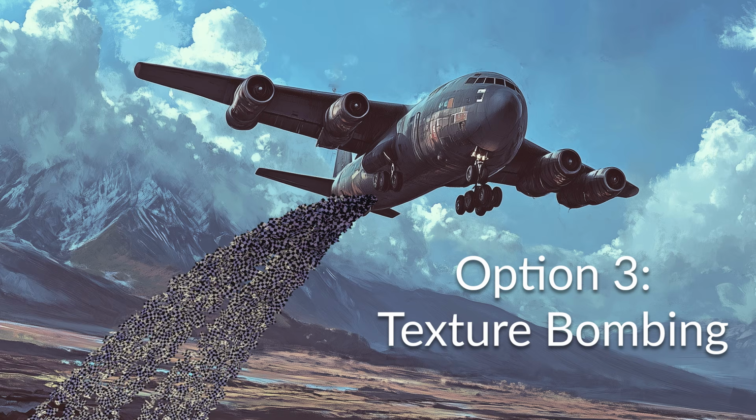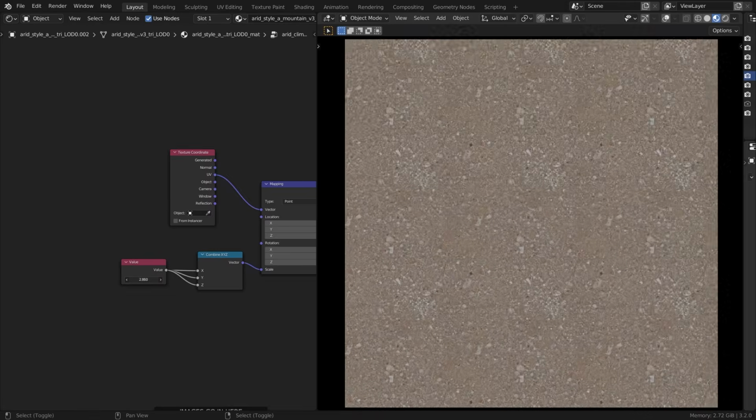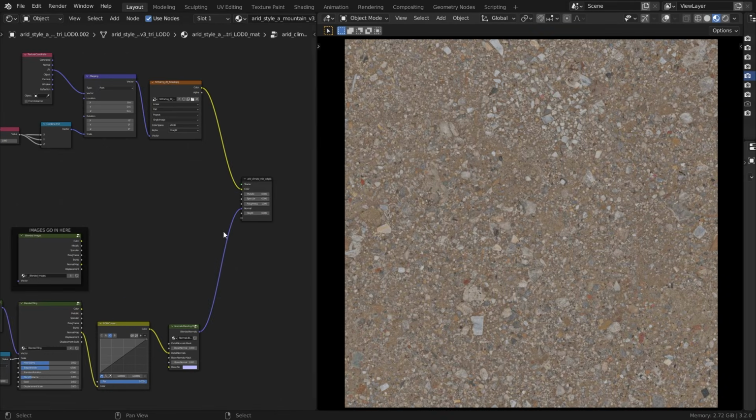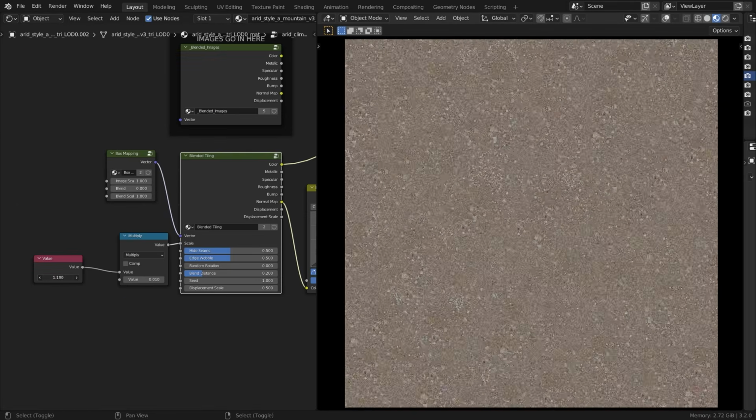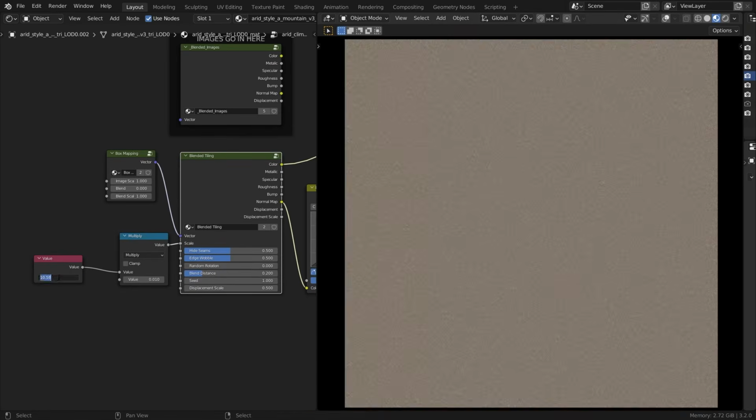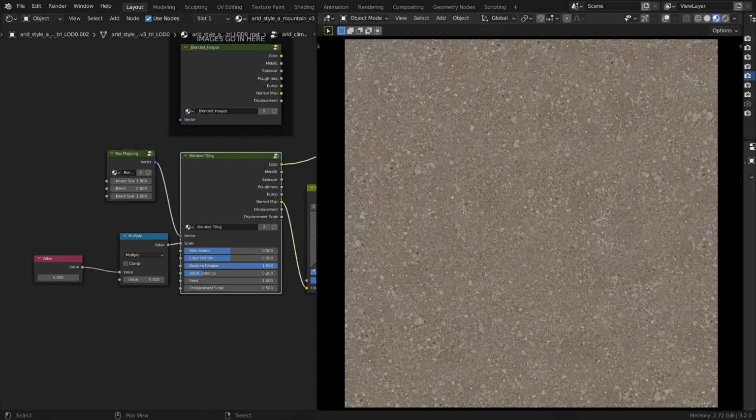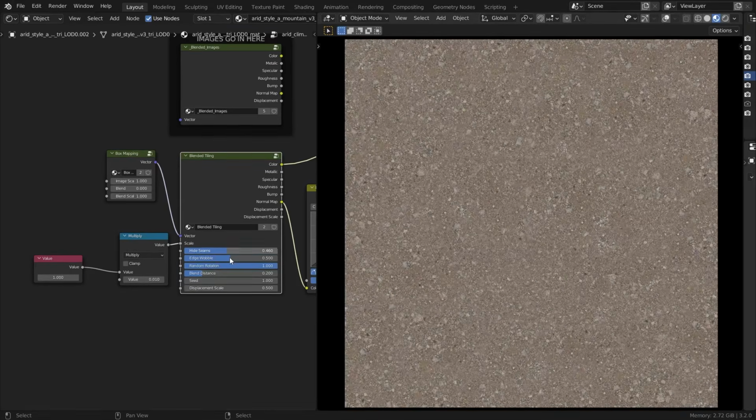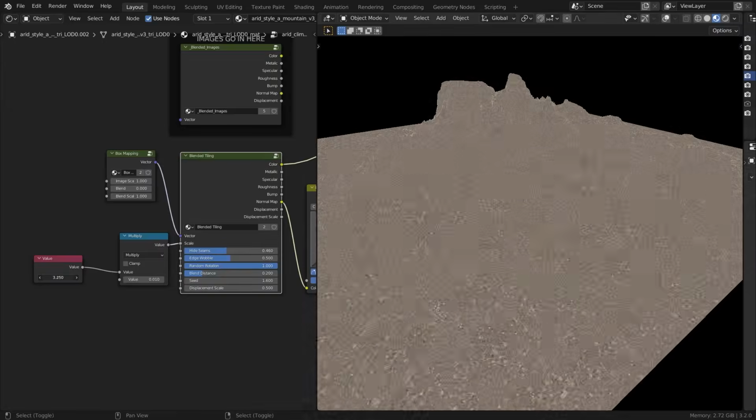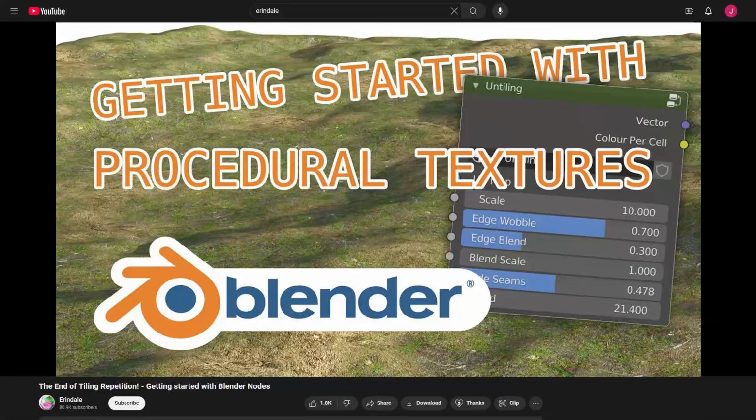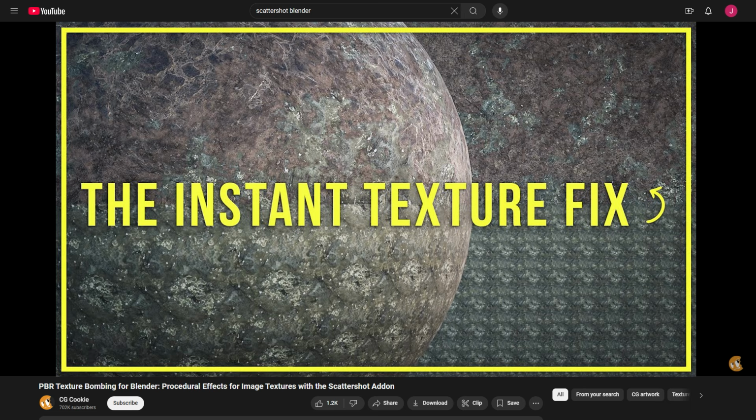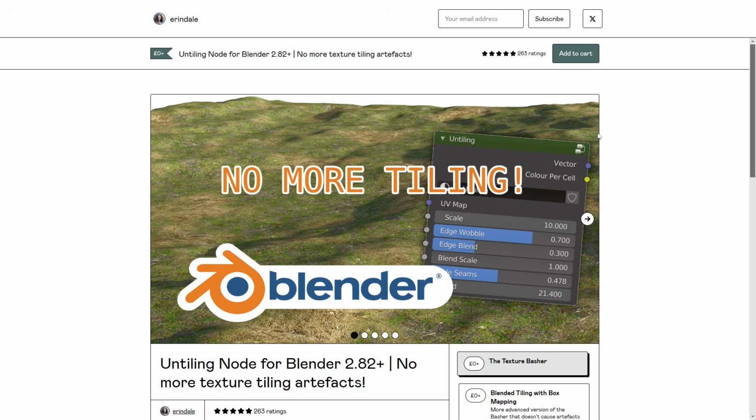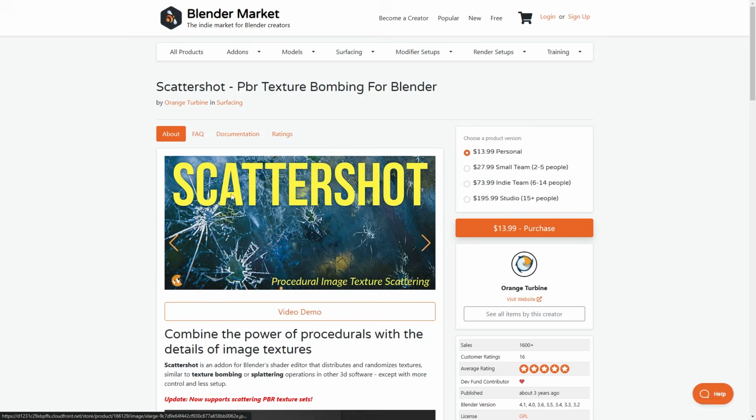Option 3, texture bombing. This technique sometimes goes by other names such as splat mapping, but the basic premise is the same. Project the texture randomly all over the surface to break up the repetition. This can work really well, but how well it works is going to depend on what you're trying to do. Some methods work better than others. If you want to give it a shot, I recommend checking out Arundel's tutorial here and Jonathan Lampel's tutorial here. And they both have versions you can download too. Arundel's is on his Gumroad page, and Jonathan's is on his Blender Market page.